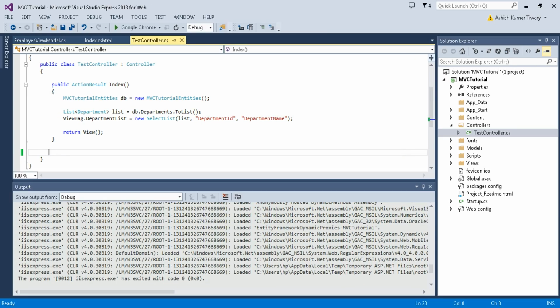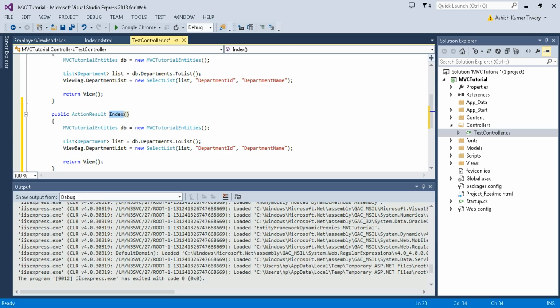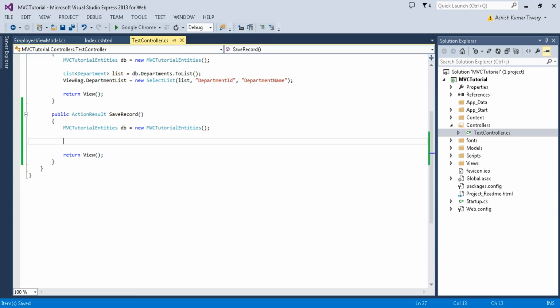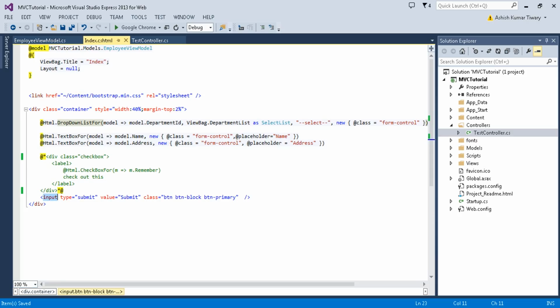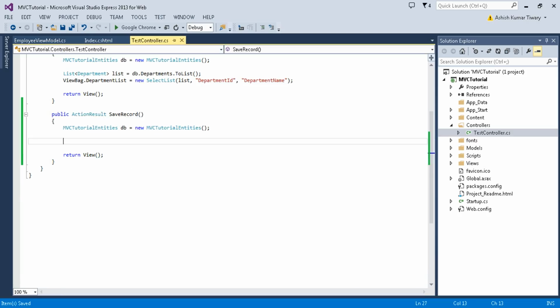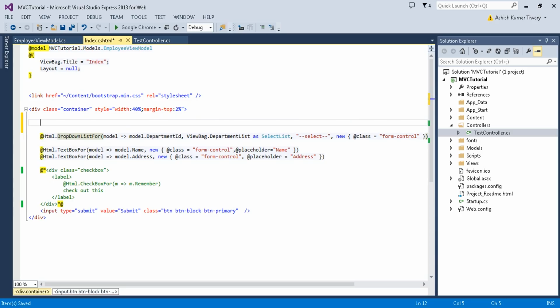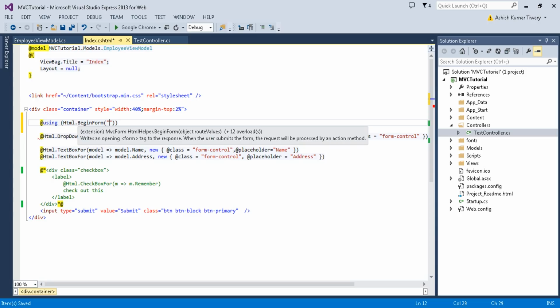So let's stop this application and write your own method, like SaveRecord. After clicking on the submit button I will call this method SaveRecord. Here use @using Html.BeginForm, and now write your method name. Your method name is SaveRecord.